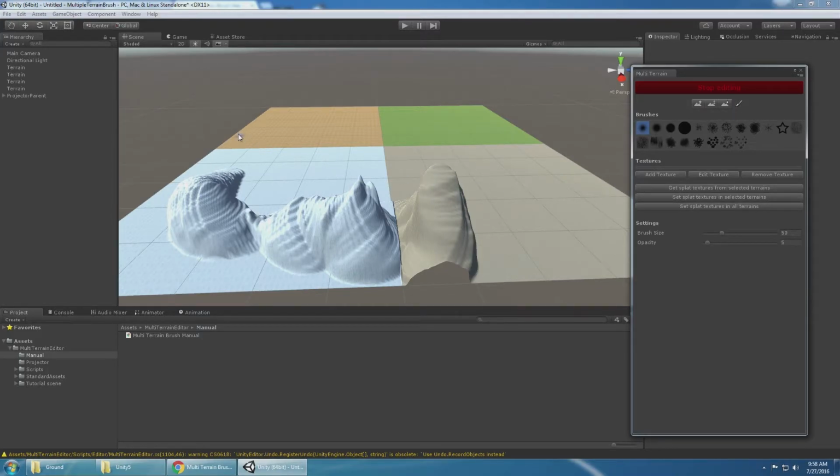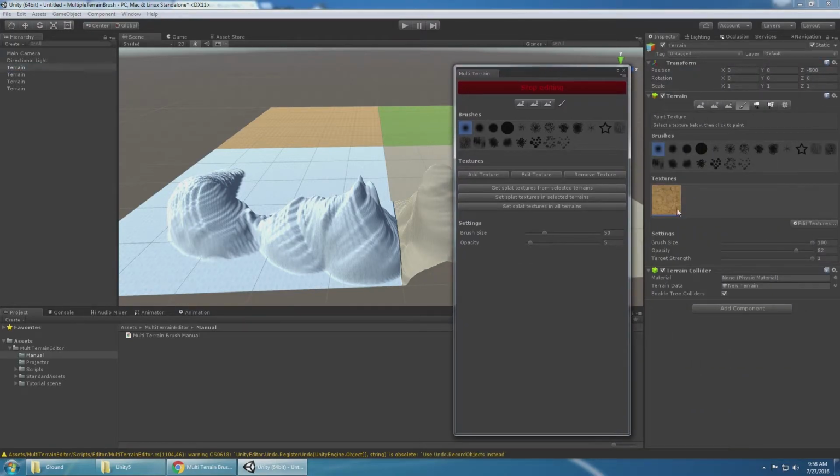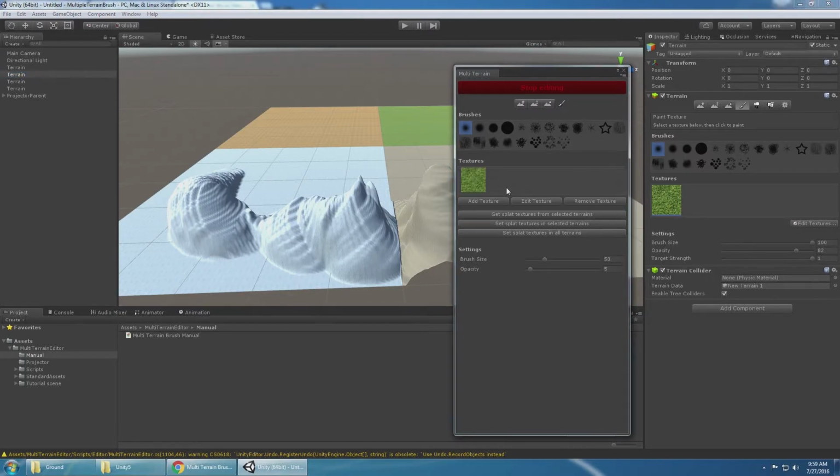And what you can do is you can get the textures from a terrain. So, I only have one texture on mine, but of course, you can have multiple textures here. So, select the terrain that you want to get the textures from and click Get Splat Textures. And there we go. We got my textures.